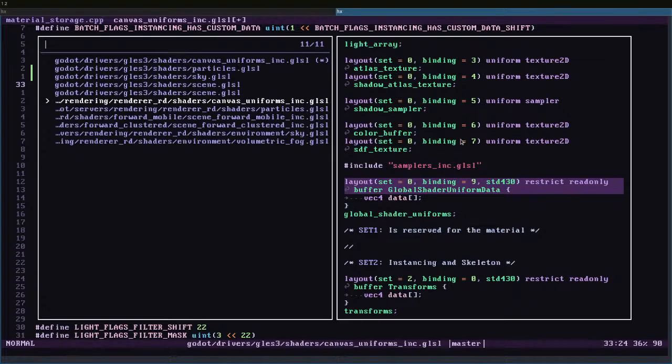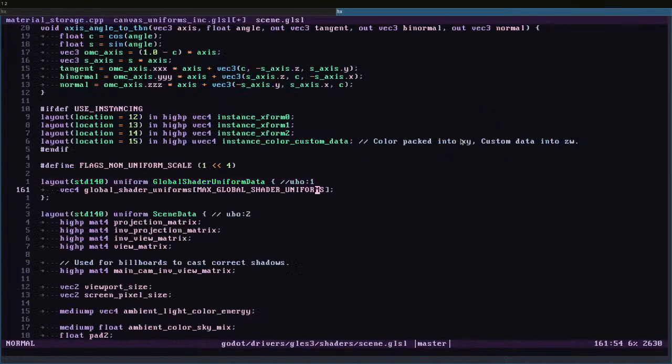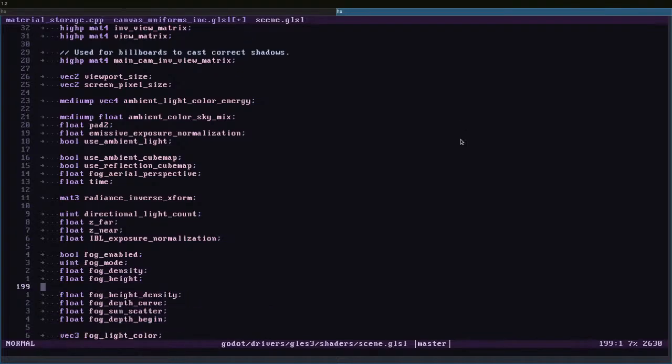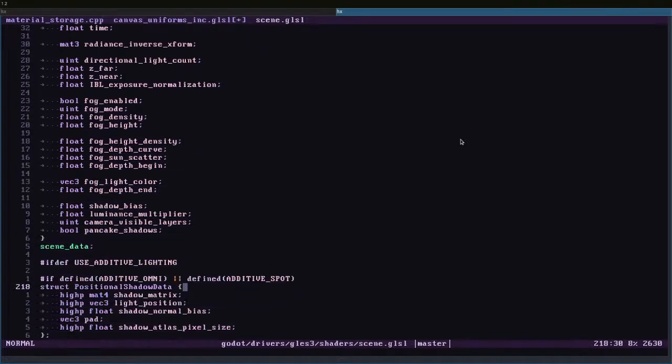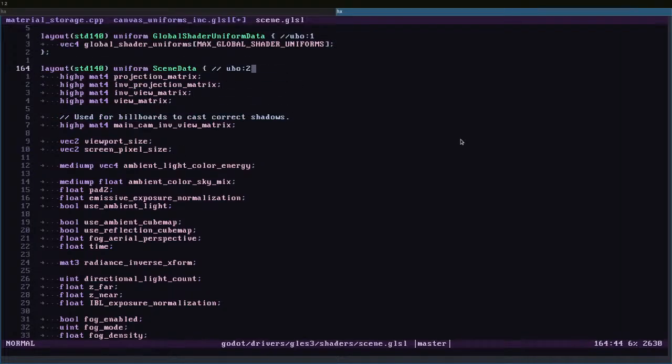They do 430s too. They also have different UBOs for scene data and stuff. I probably don't need to anyway. Yeah, I agree. But I think the switch case was fine then. Yeah, it was.